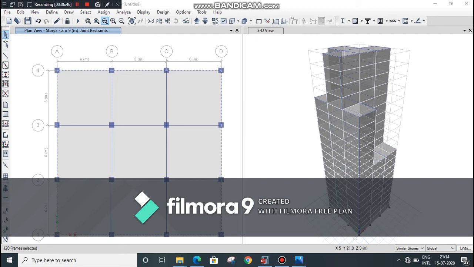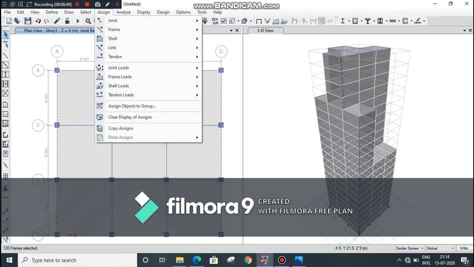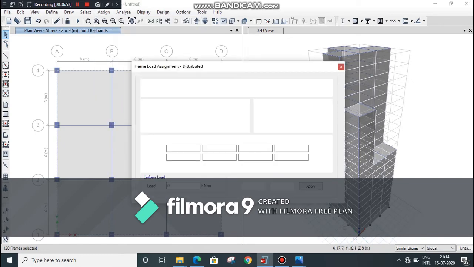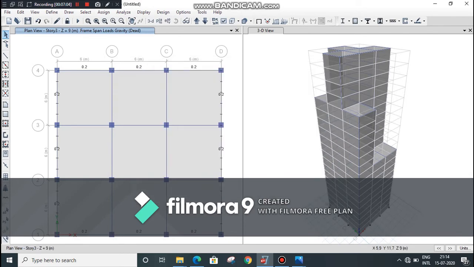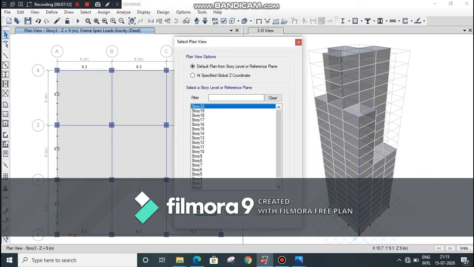Now go to assign menu and go to frame load as distributed, uniform load as 0.2 kilonewton per meter. Click on apply and OK to exit the window. As you can see here, 0.2 kilonewton on each outer beam is applied. Now go to plan view and select story 11. Click on apply. OK.